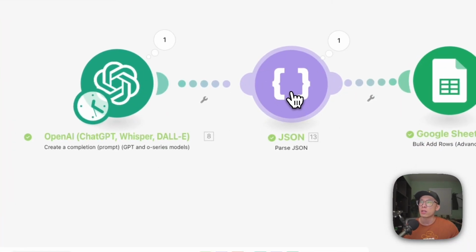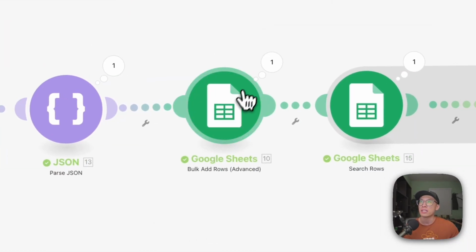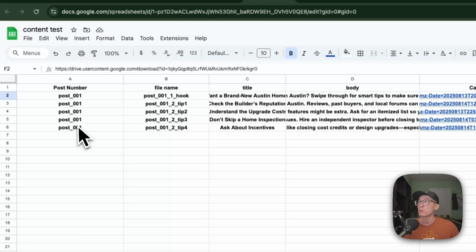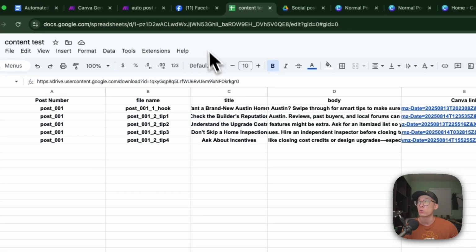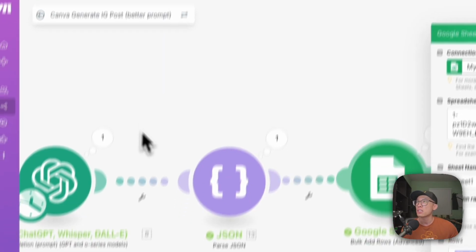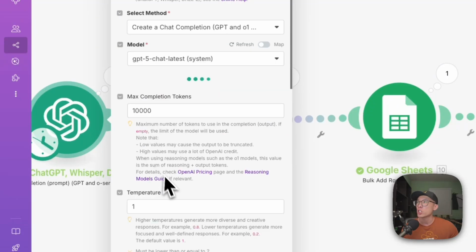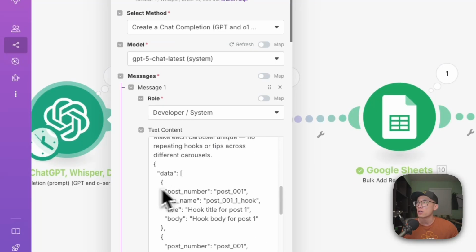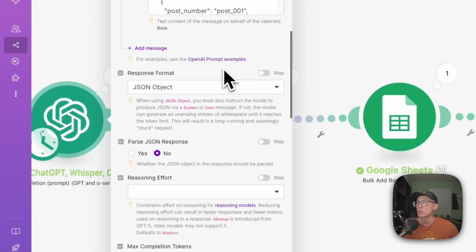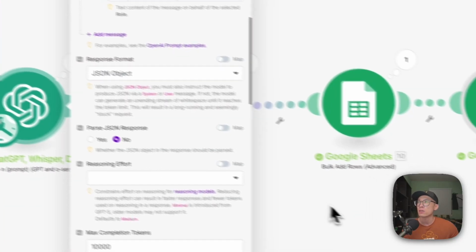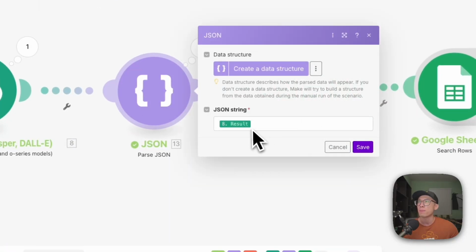The next thing, we're going to parse the JSON into the right format, and then upload it into the Google Sheet. This is where you can see it splits that JSON output into the post number, file name, title, body, the Canva link, Google link, etc. This is how you populate this Google Sheet. And the thing you have to notice is that we asked ChatGPT to create a JSON output. We also had to change the response format into a JSON object. That's pretty important. We don't want to parse it right here, because I'm going to parse it at this step.